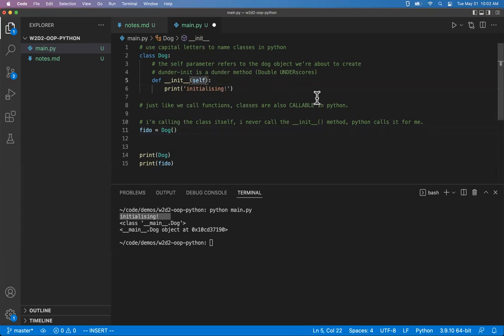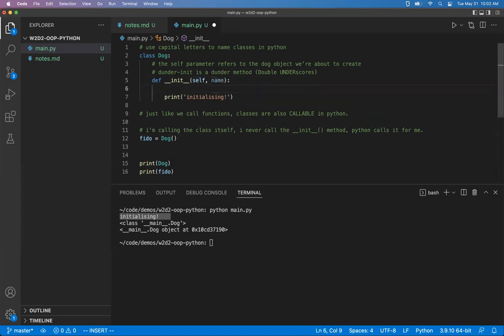So now let's make this a little bit more confusing. Our dogs should have names. They should have something that makes them unique. So I'm going to add a second parameter to init for name. Now in the init method, I need to actually do something with it. So I'm going to say self.name equals name. So whatever this name parameter is that's getting passed into init, we're going to attach that to self as a property with the same name.